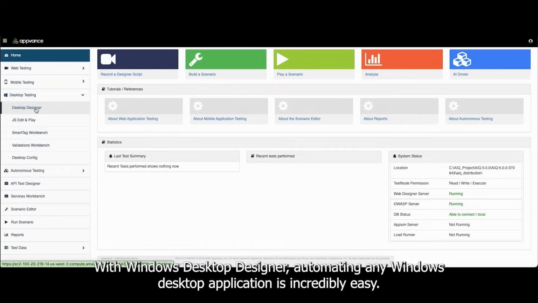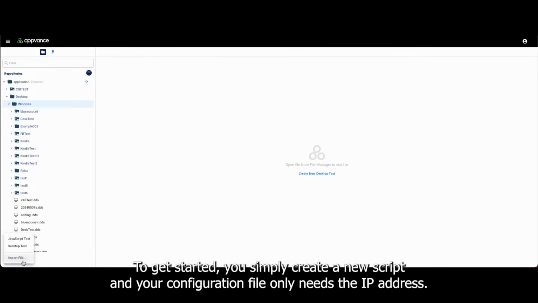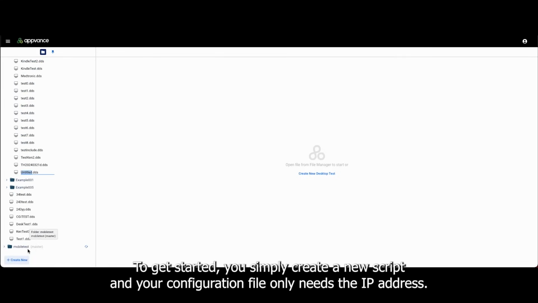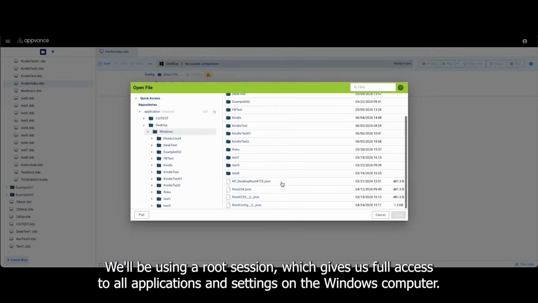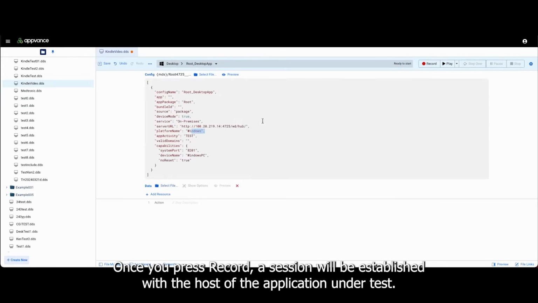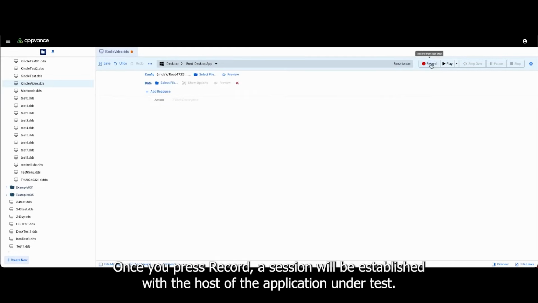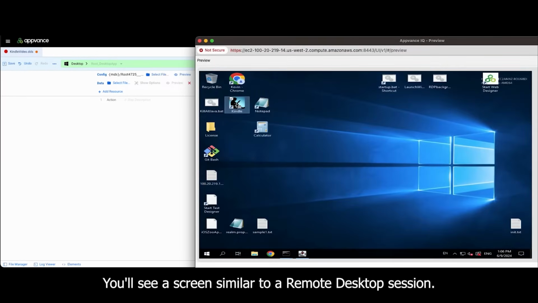With Windows Desktop Designer, automating any Windows desktop application is incredibly easy. To get started, you simply create a new script and your configuration file only needs the IP address. We'll be using a root session, which gives us full access to all applications and settings on the Windows computer. Once you press record, a session will be established with the host of the application under test. You'll see a screen similar to a remote desktop session.